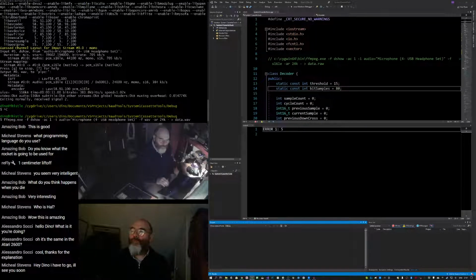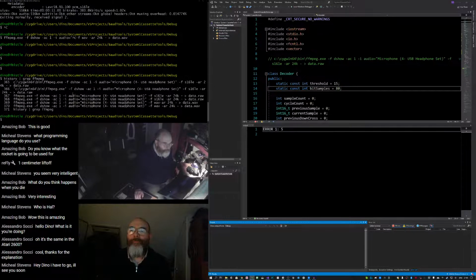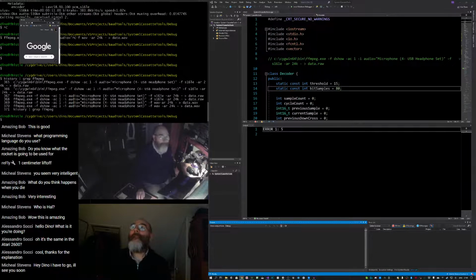I'm using the wrong... It's using the wrong one. It was actually using Hal's audio microphone, so no wonder it was speech. So I need to find the right one. History piped into grep ffmpeg. That was the command to list. And here we go.